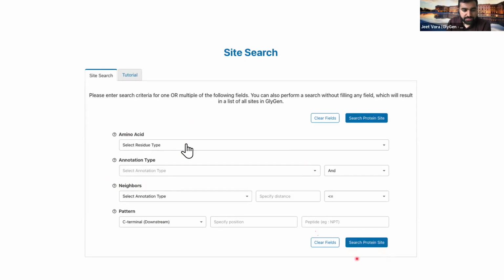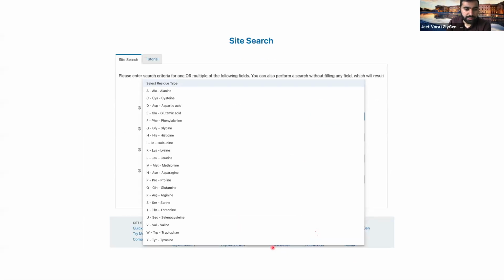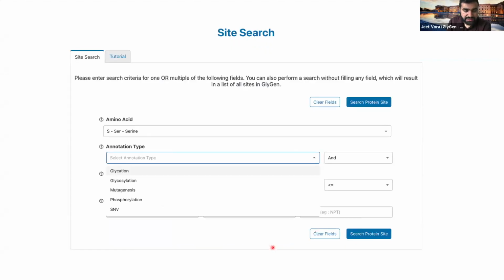Okay, if you want to search for a specific amino acid in the proteins in GlyGen, you can click on that. Once you click, it will show you the list of amino acids, and you can select the amino acid. In this case, I'm selecting serine, and then, as I mentioned, you can directly do the search, and it will show you proteins that have serine as an amino acid, but that's relatively an easy search.